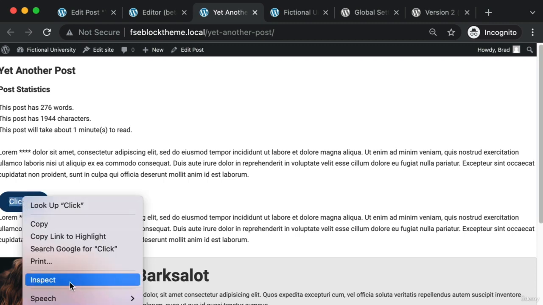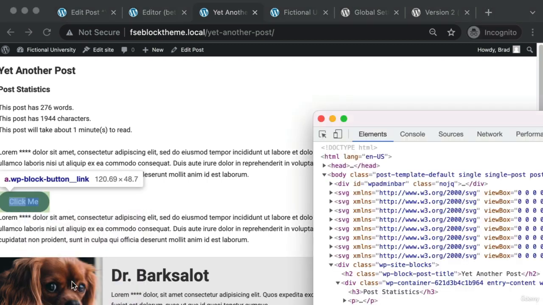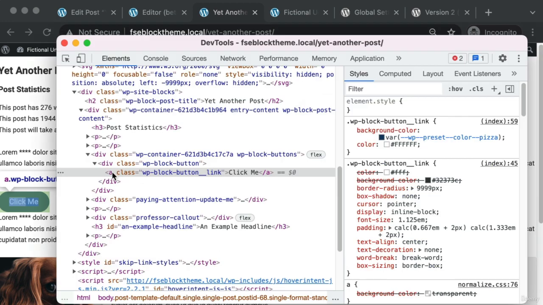So I'm on the front end of my website right now. Click inspect. There's the button, the A element. It has a class of wp-block-button__link. And there you can see the actual CSS powering that. So from a technical perspective, it's just a CSS variable, but WordPress does the work of making those variables available on the front end and the admin side.